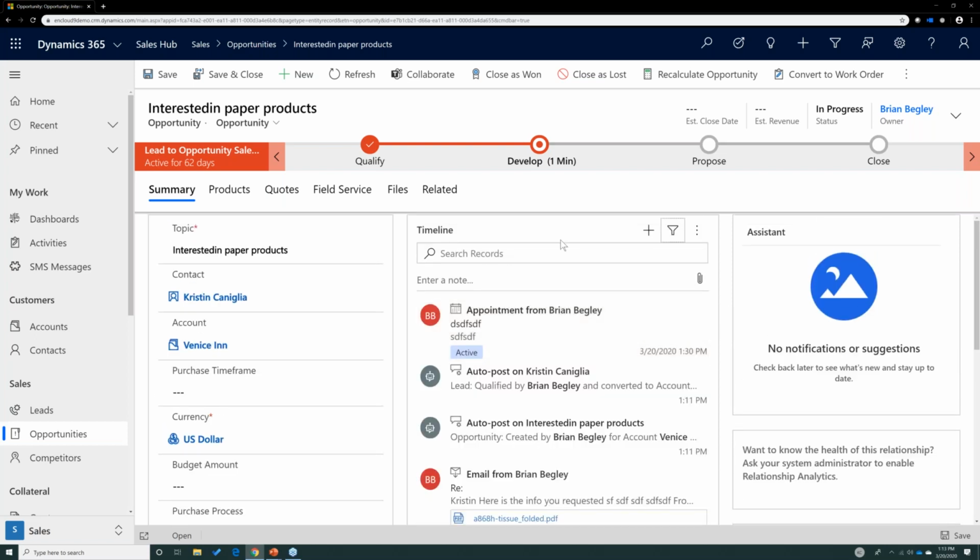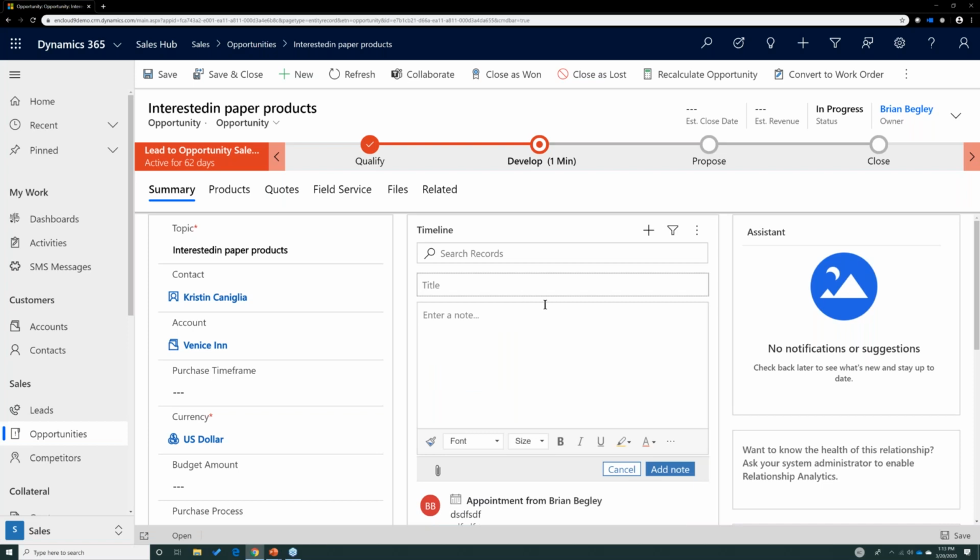Let's look at notes in Dynamics 365. So we have a note here. I'm going to create a note, and I'm going to call this a rich text note. Okay, and now I'm going to start. First thing you'll notice, we have a little toolbar down along the bottom. We can use different fonts. We can use different font sizes.